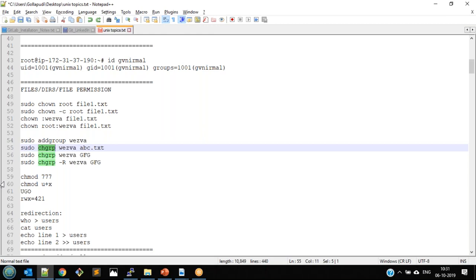Can I delete that history? Can I delete? Yes, we'll come to it. See, just like us, we have birth, we have existence, we have to die. Similarly, a group also: we will create, we will use, we will delete.